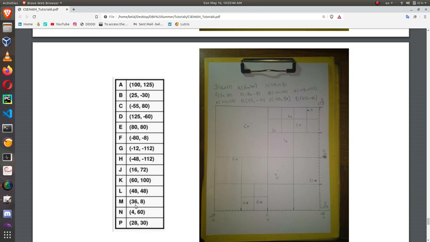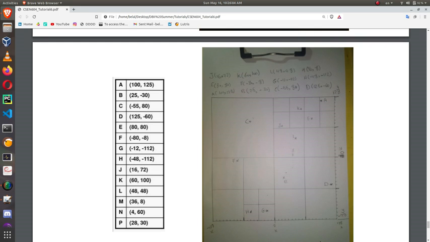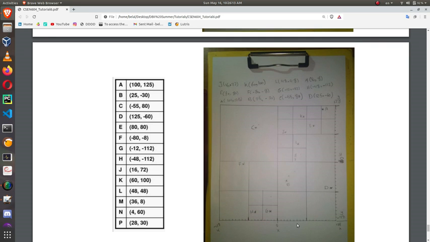Next comes point M. M lies at 36 and 8. 36 should be a little before L, horizontally, and 8 a little above the y-axis. So M should be here. M and L share the same region. So we have to split this region into 4 subregions, just like this, in order to separate points L and M.